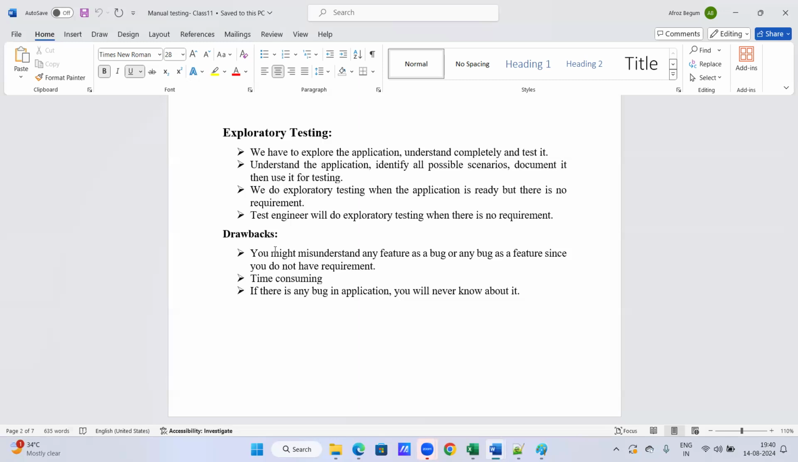So if it is not a feature, you may consider it a bug. If it is not a bug, you may think it is a feature in your application. So this is a major drawback in exploratory testing. So there is a chance you might misunderstand any feature as a bug or any bug as a feature.